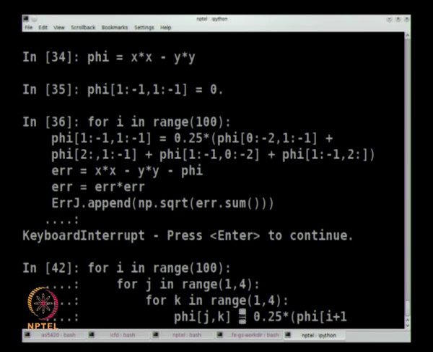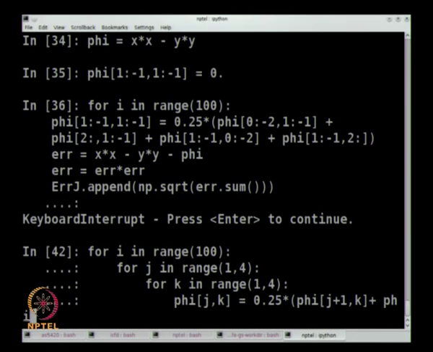I have to say wake up Ramakrishna. Phi of j plus 1, k, plus phi of j minus 1, k. Yeah, you will have to plus phi of j, k plus 1, plus phi of j, k minus 1. Is that okay, everyone? And it is updated. I am using the same array, so it is updated immediately.